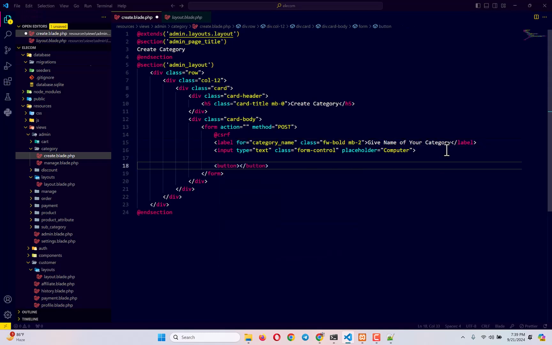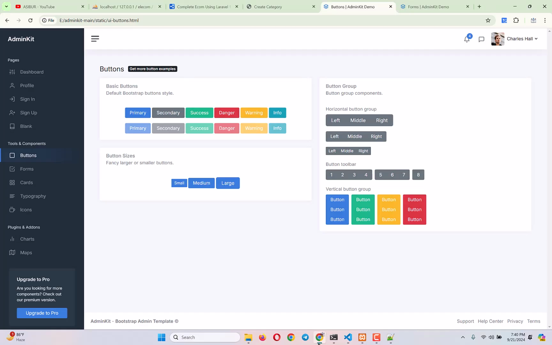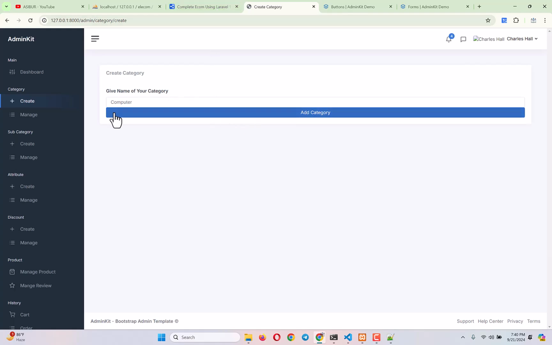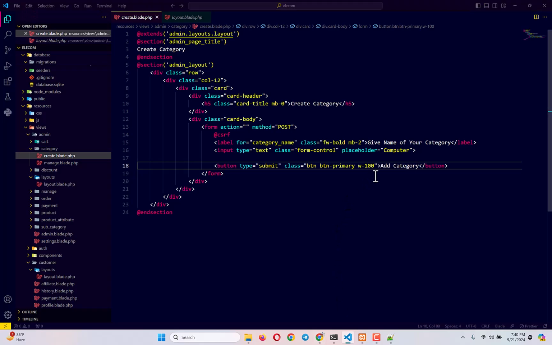Button, type submit. Okay, and here use a few classes: btn btn-primary w-100. Add category. Nice. Okay, refreshing the page. I need some space at top, so yeah, give empty 2.